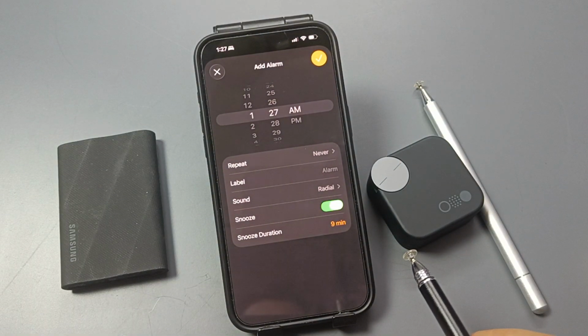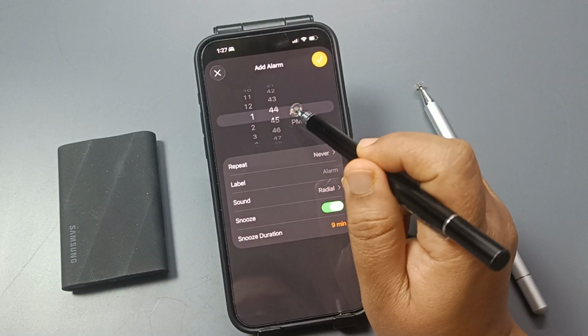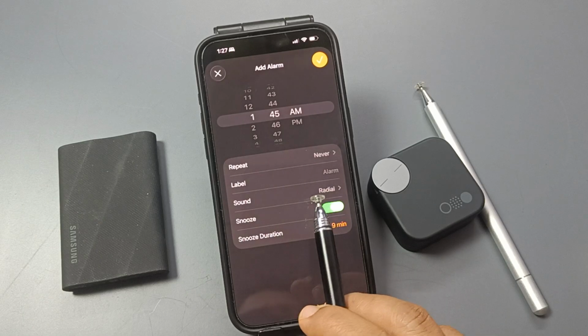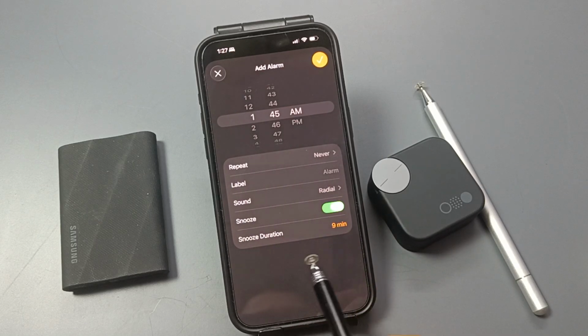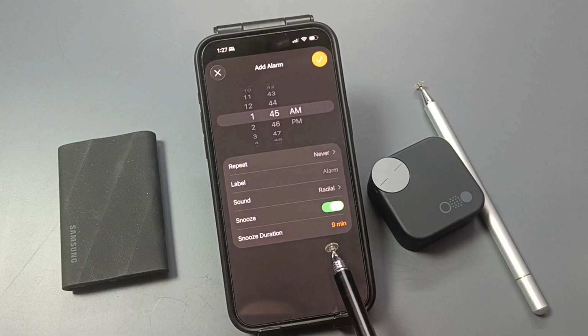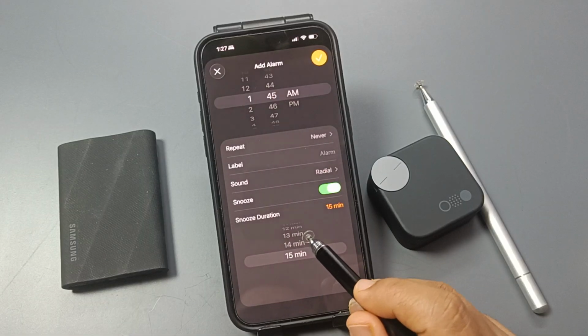Now you can easily set one alarm. So here I am going to set one alarm for 1:45 a.m. and here you can see at the time of creating the alarm, you can see the option snooze duration. Here you can see I set the snooze duration to 9 minutes. So if you tap on this, you can change the snooze duration.